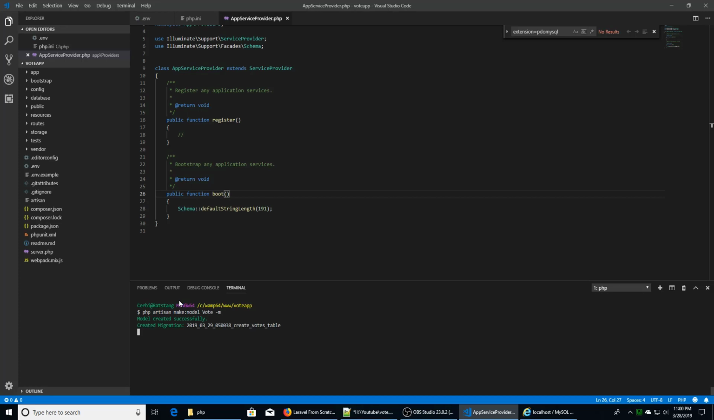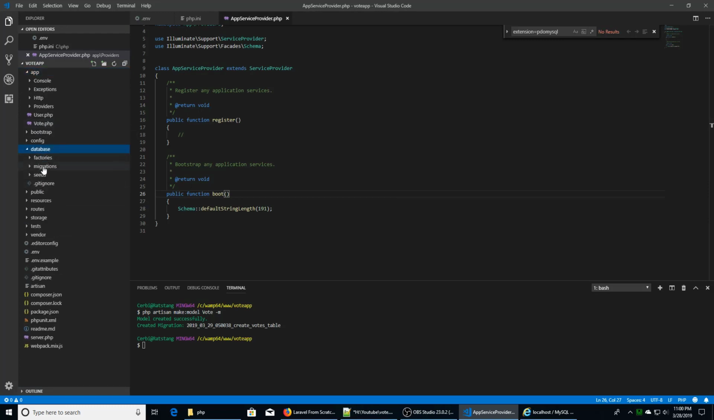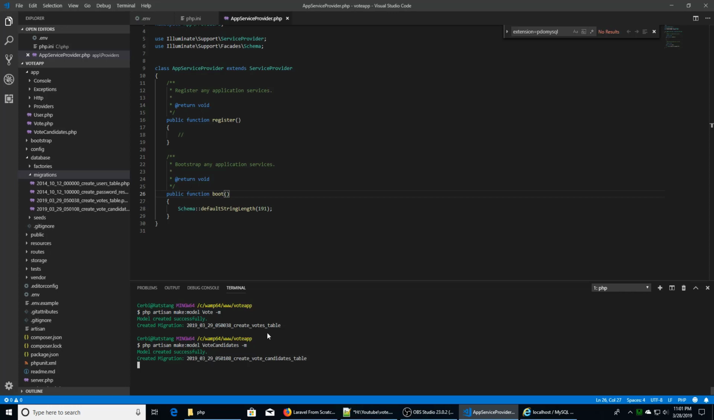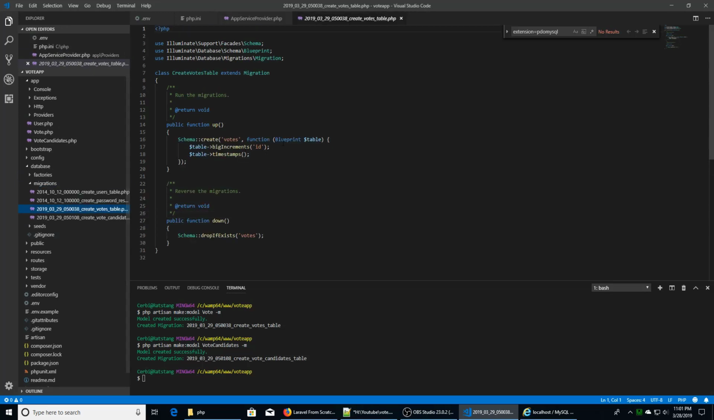Alright, you can see it created a model in app vote, and it also created a migration for the database down here. We'll do the same thing, except we'll make another one for vote candidates, also with the -m to make a migration for that. You see it made the vote candidates model right there, and it made a migration right there. Now we'll go into the votes table. We're going to go into the schema create section.